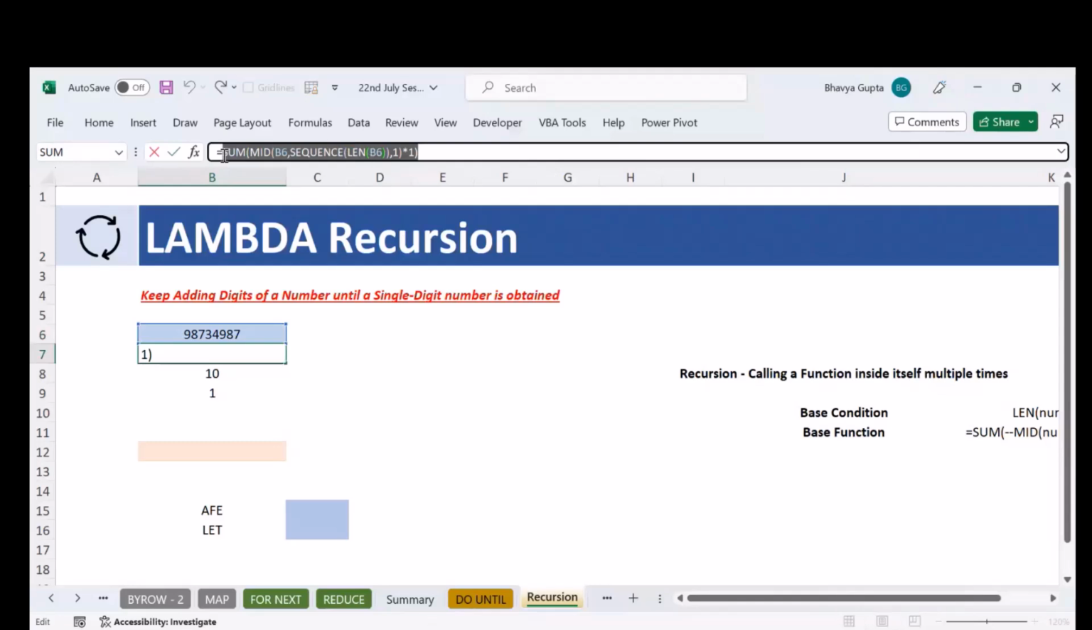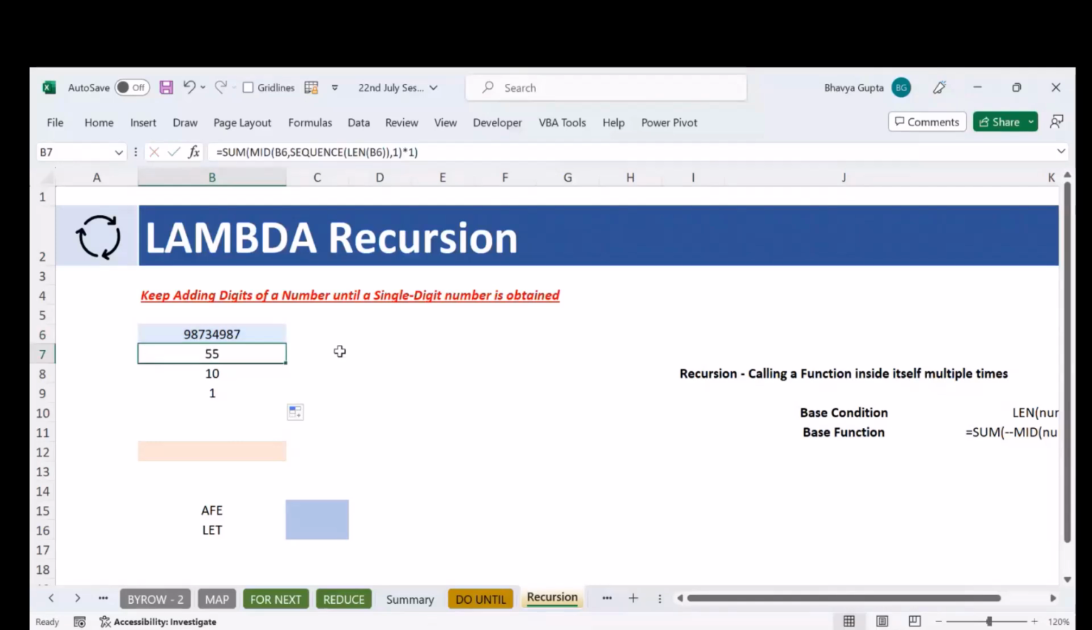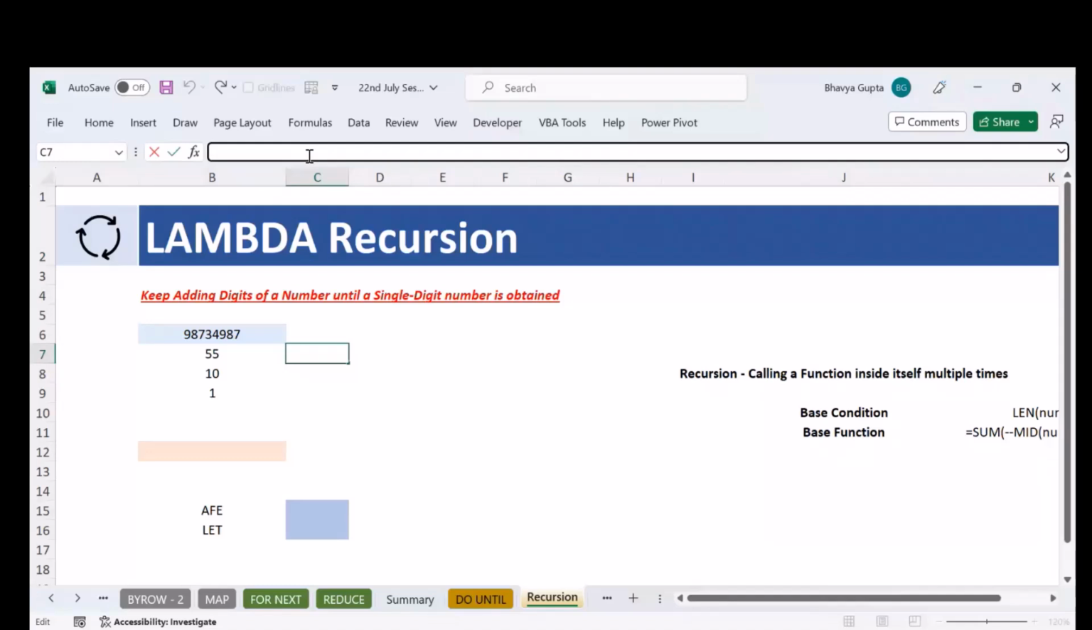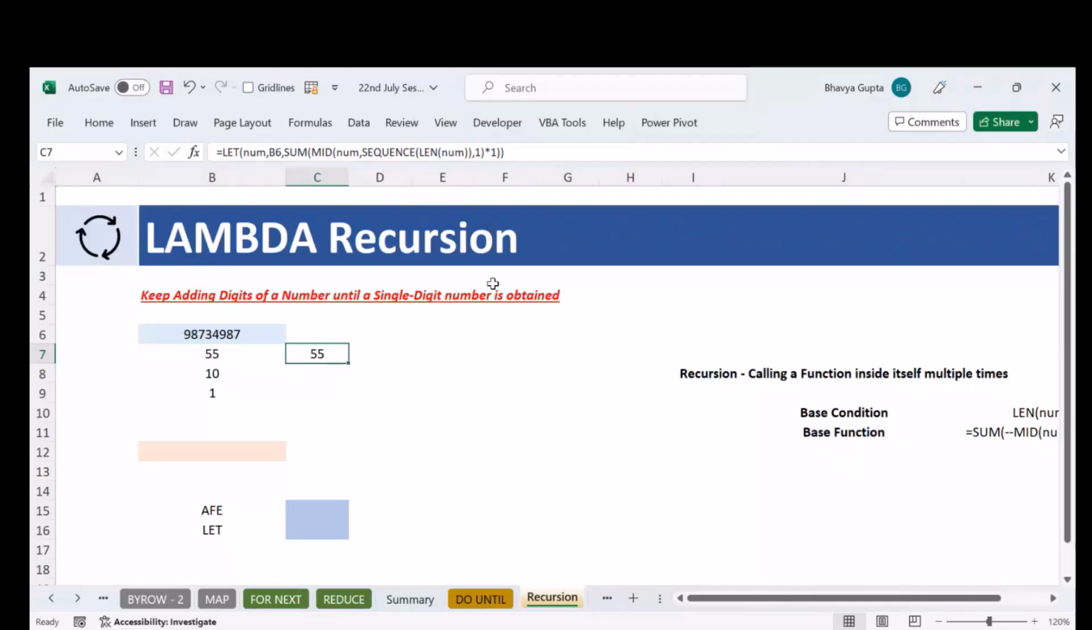Let's copy this and paste it here, and let's use a LET for defining our variable, because we are using this B6 two times. So we will define this inside LET, num as B6, and we will replace this B6 by that num variable, and again this B6 by that num variable. Okay, let's close the bracket, and we got 55 as a result.